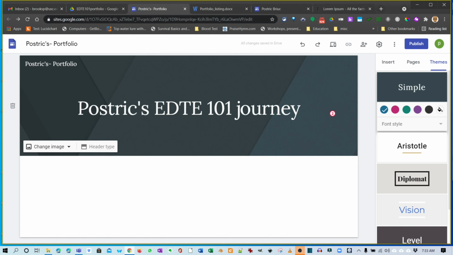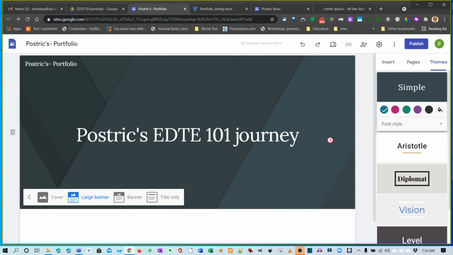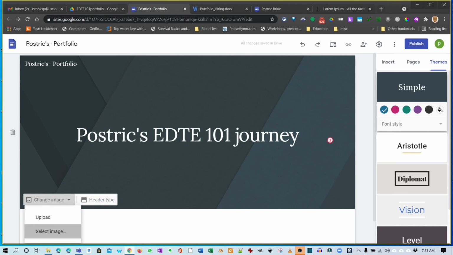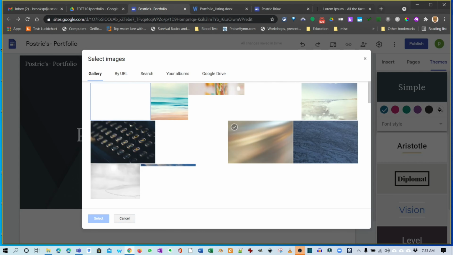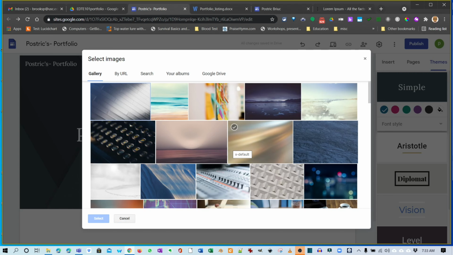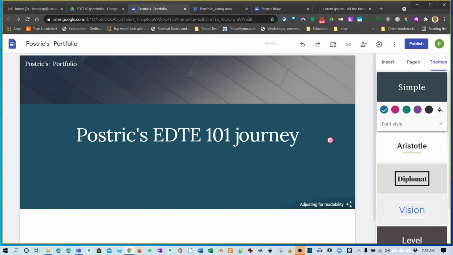and the first thing we want to do is change our cover image. So first of all, let's change the header type to a cover as we had in our demonstration. Then we are going to go back to change image, select image, and we are going to just use a generic image. It doesn't matter, so I could just click on that one for now and select it.